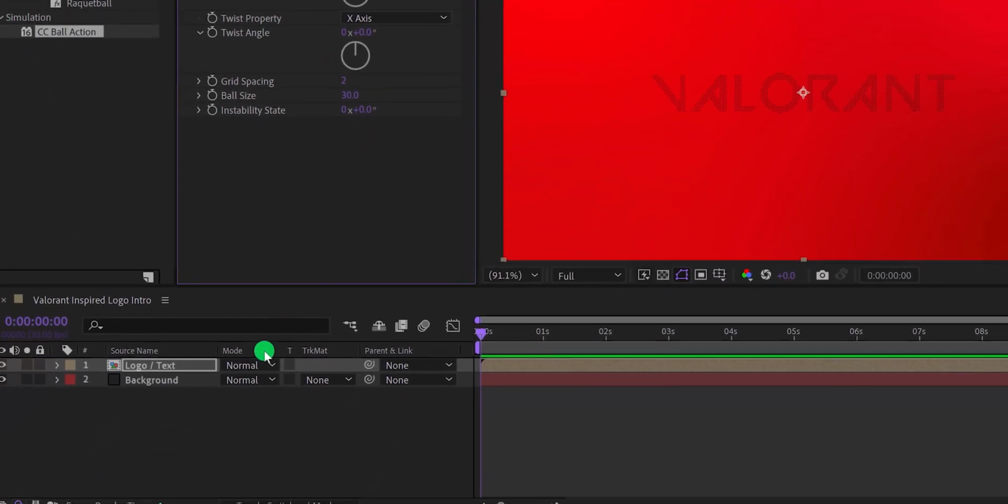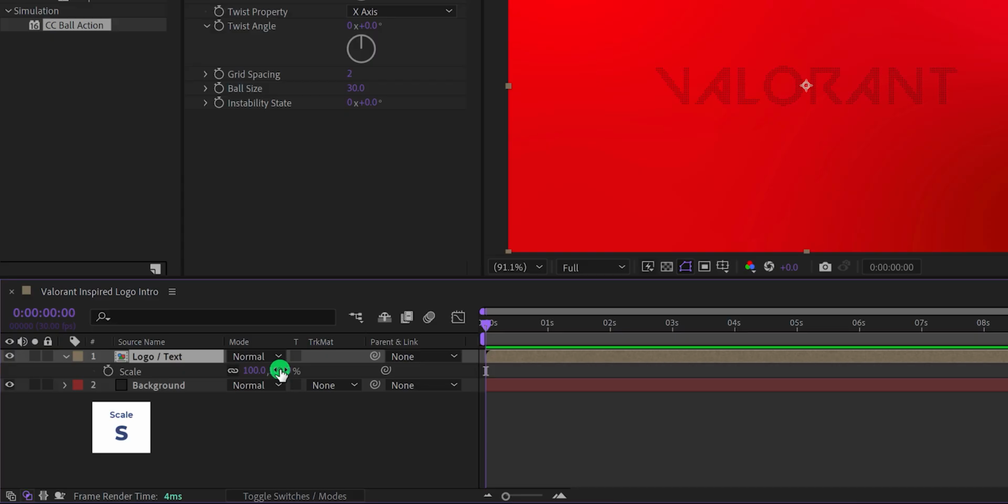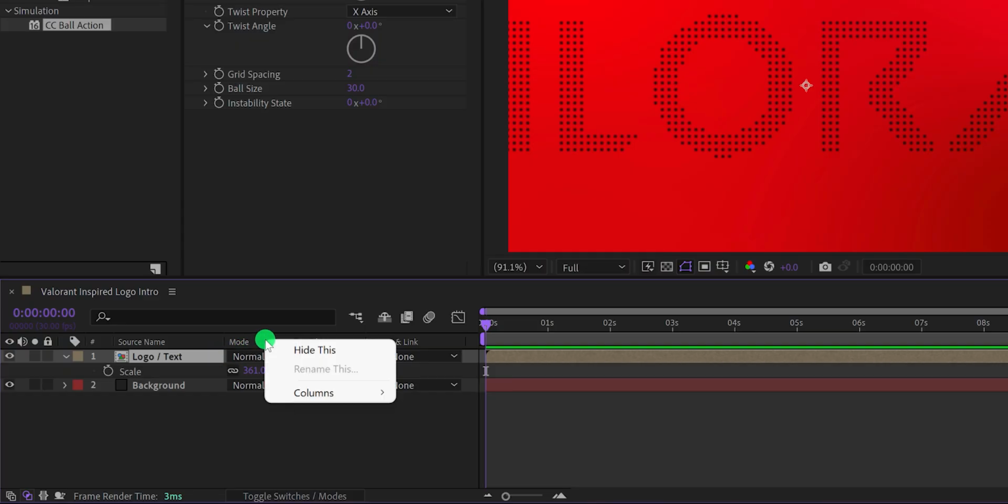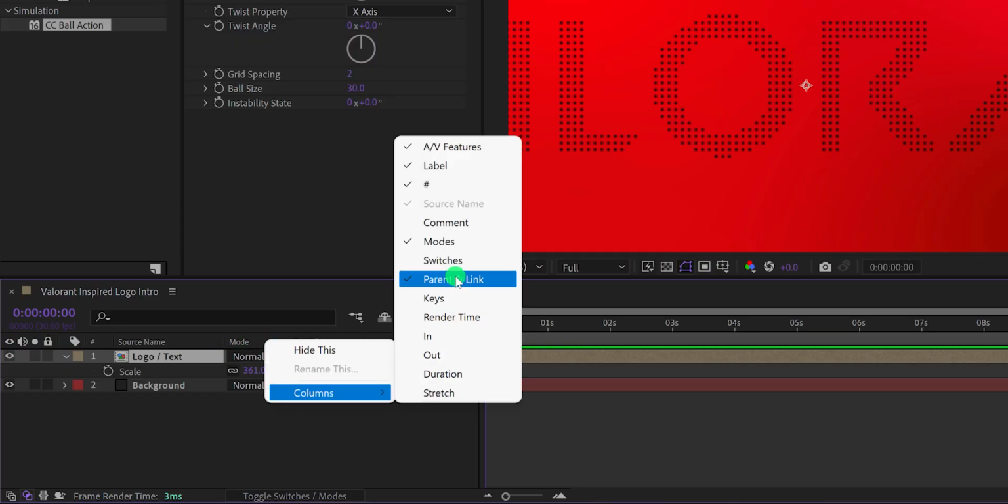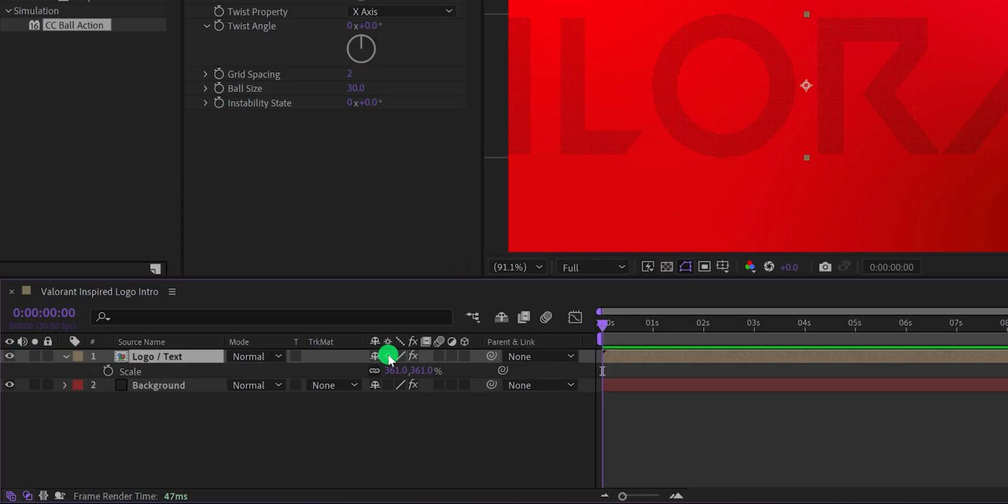Let's increase the scale of this layer. Open Scale, and change the scale value to 350%. As you can see, the balls are looking a little blur. But we can fix it very easily. But we need the Switch tab here for fixing it. In case the Switch tab is not available here for you, simply right-click here, go to the columns, and choose Switches. Now click on this Collapse Transform option, and it will retain all the quality.